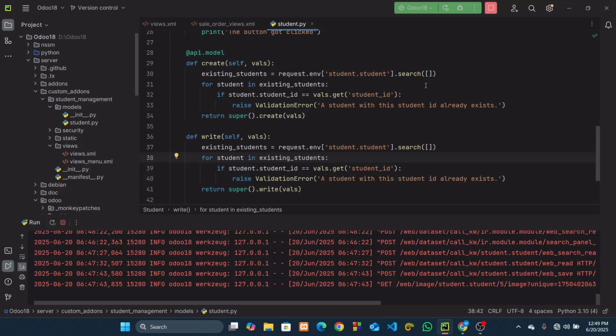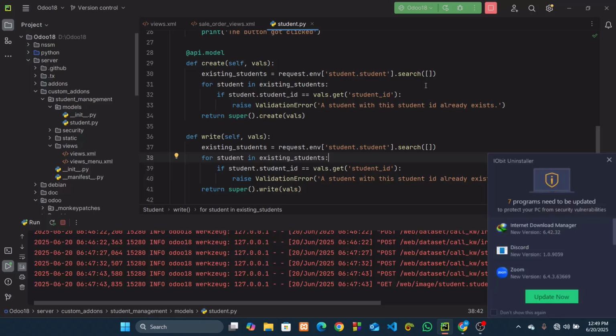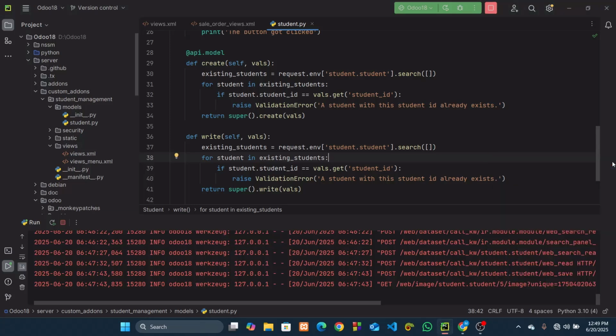When does the write method get called? Well, this is a valid question. Only when we edit an existing record, the write method gets called. But when the create method gets called, we already know that whenever we create a new record, then the create method gets called. So that's it.